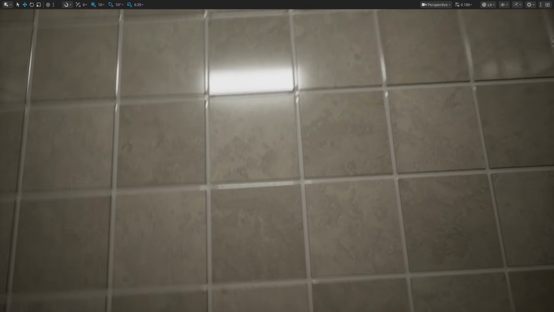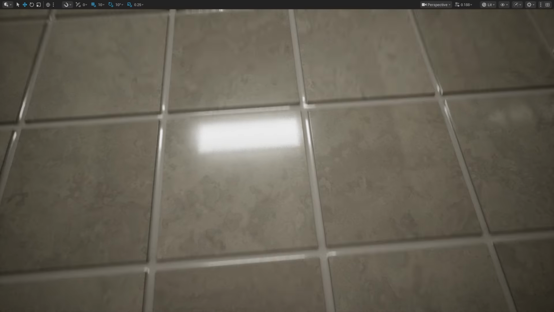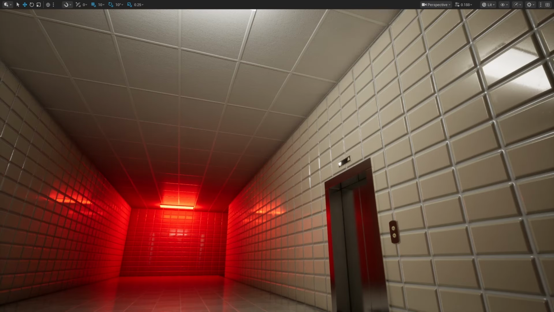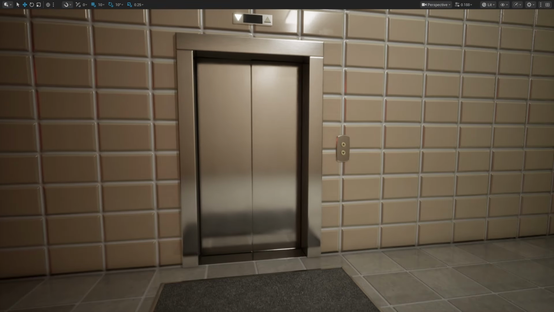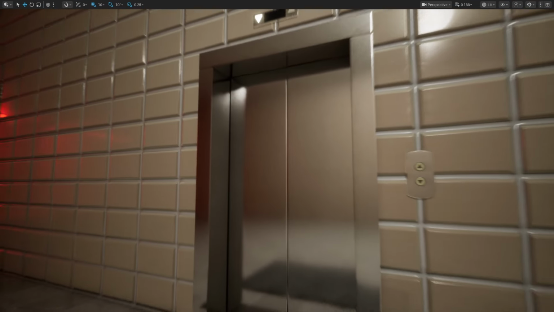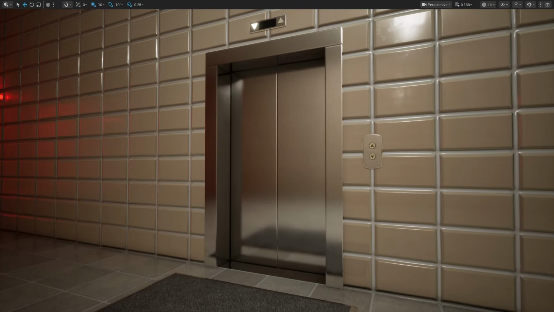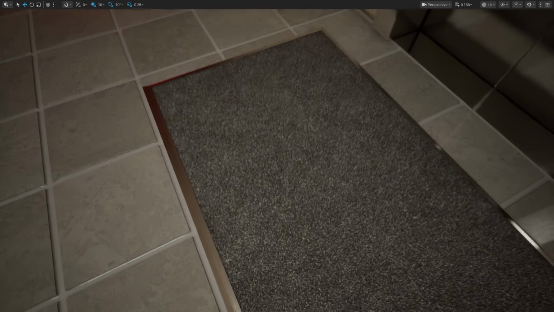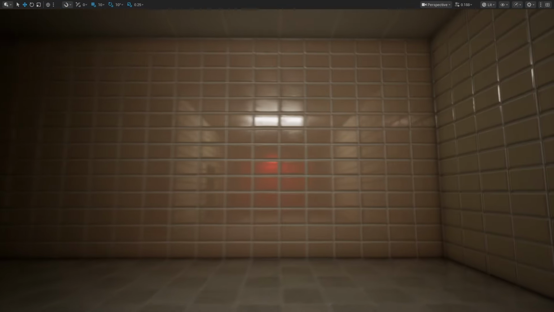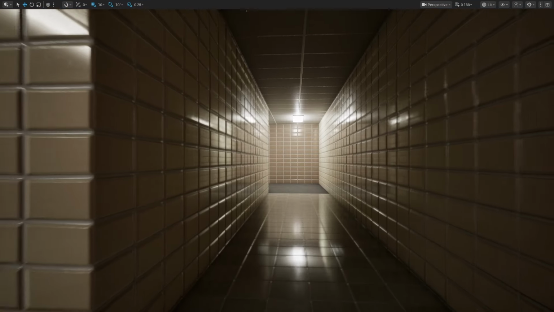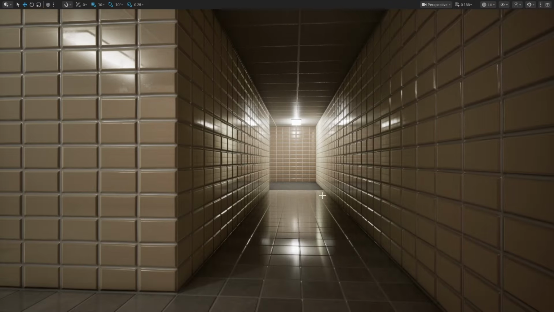Then we can come down here. We're going to do this marble floor tile, and we'll get that one done. Over here there's a stainless steel on the elevator, and we're going to work on that material too. Here's a carpet down here, and I'll take you over to the other side too. We'll walk around here. You can see the nice reflections and all the nice effects.